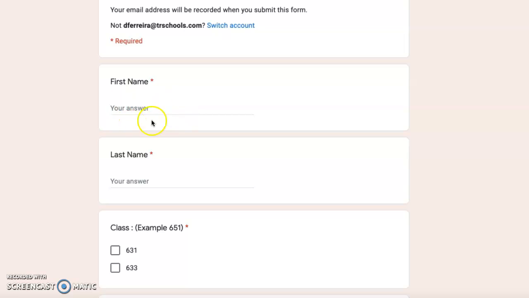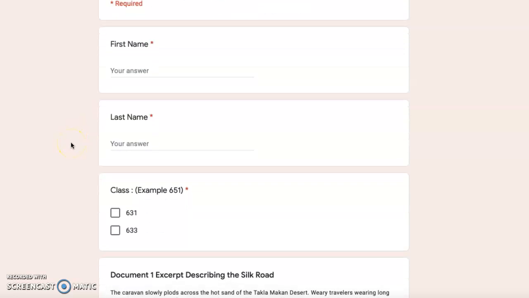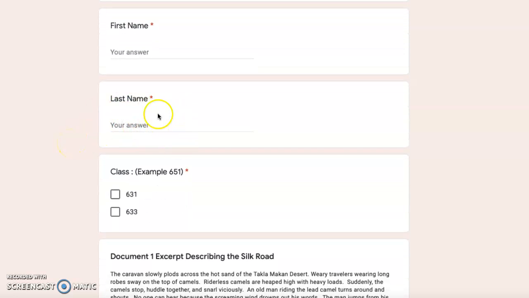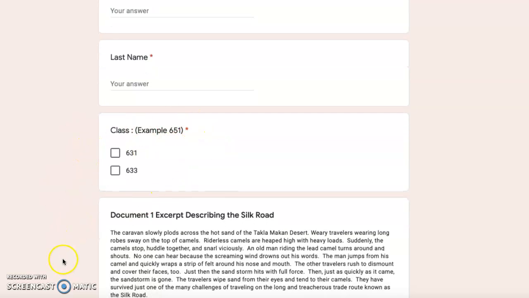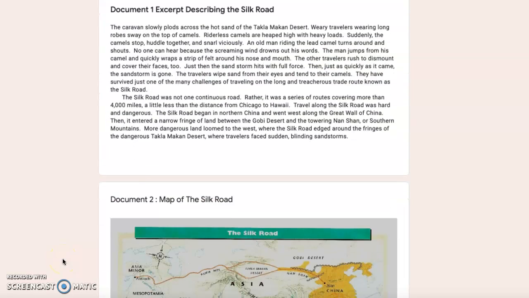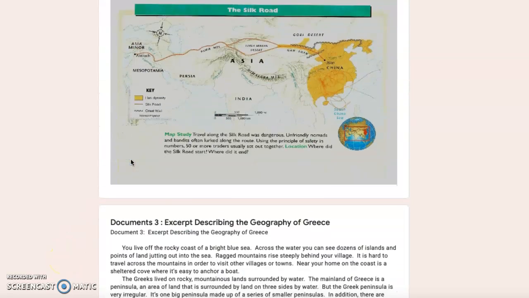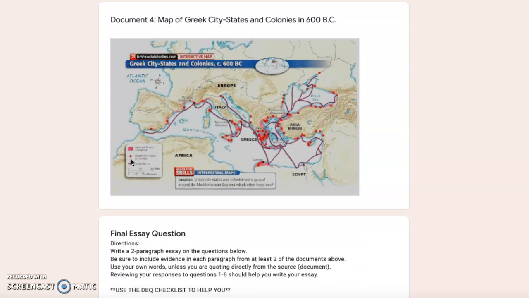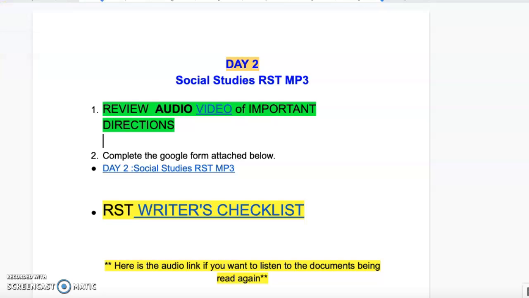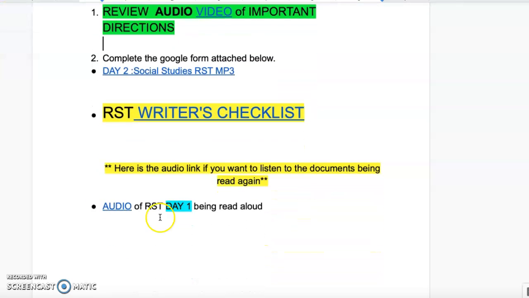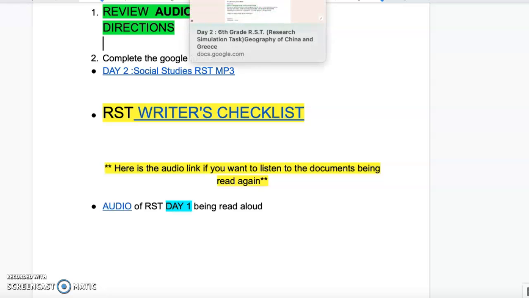First, type your first name in the box here. Next, type your last name in the box here. Then you will select your cycle number. Then you will see the documents that we have already read yesterday in class. If you would like to re-listen to the documents being read, at the very bottom of this document it says Audio of RST Day 1 being read aloud. You can click on that to re-listen to the documents.